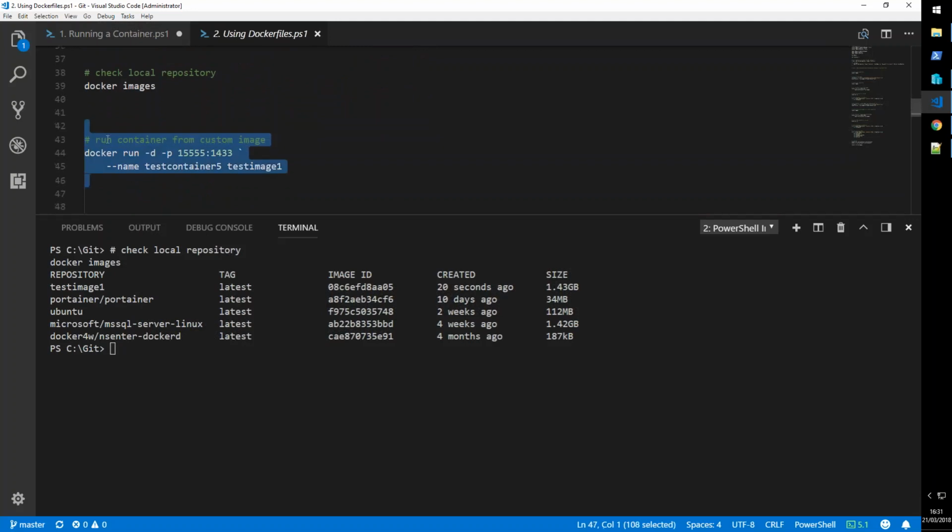So I'm saying docker run -d -p, mapping port 15555. Oh, and by the way, I'm picking these ports out of thin air. All I'm doing is picking a port that I know is not going to be used on the host. Giving my container a name, and then specifying my new image. Note I don't have to specify an SA password, and I don't have to specify the end user license agreement, they are baked into my image.